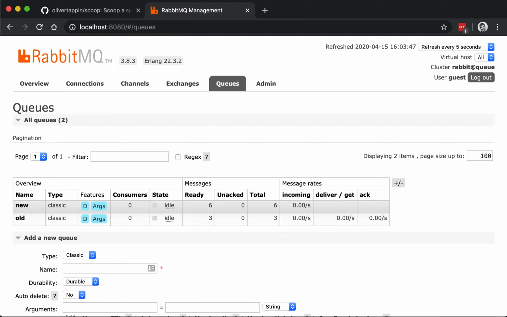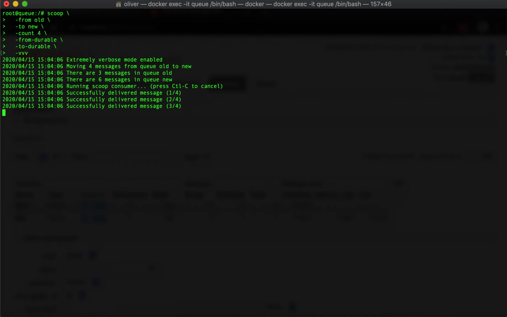What we will do is we will move 4 messages, but our old queue does not have 4 messages, it only has 3. But what Scoop will do is it will stay attached as a consumer to the queue until it's finished what it needs to be processing. So if we run this, we can see that the process itself is still hanging, and it's still waiting for that 4th message. As you can see there, we're waiting for the 4th one. Now we have a choice here.